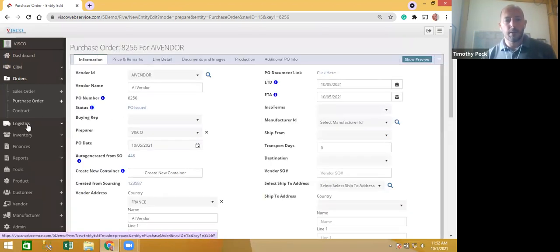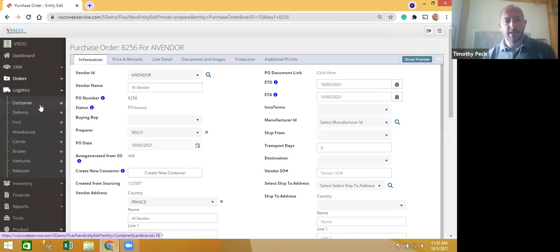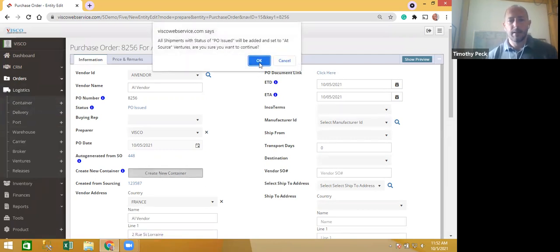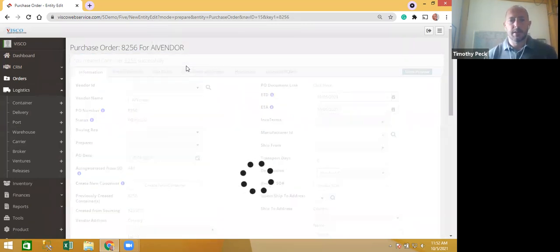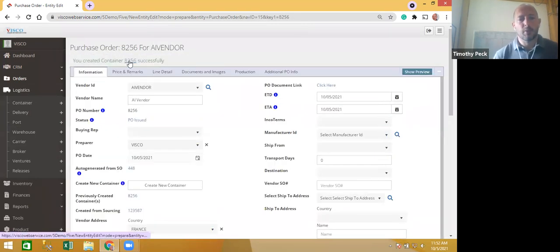If you were to do it manually instead, in the logistics area, you can create a new container, but I'm going to go ahead and create a container right from here. So when I click that, it basically says, are you sure? I'll say fine. And it's telling me it created a container, and it assigns the container a dummy container number, which is equal to the PO number initially.